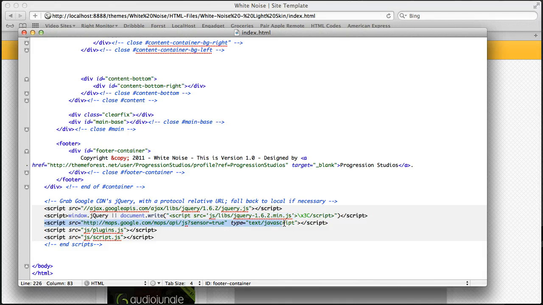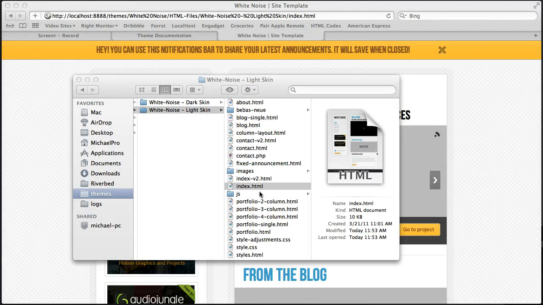Then we have a little maps API. This is for the maps on the contact page, and then we have our plugins and our scripts, and we put them in two files so that they're just contained in two files, and it cuts down on the server requests, which makes your page load quicker. So let's just move on to the plugins and scripts files and go over that really quickly.